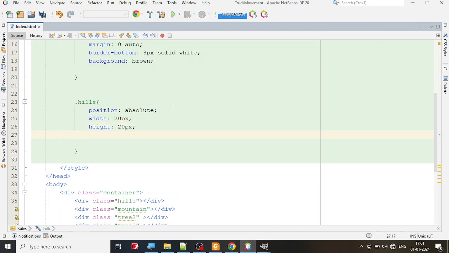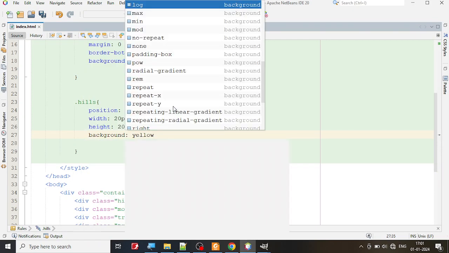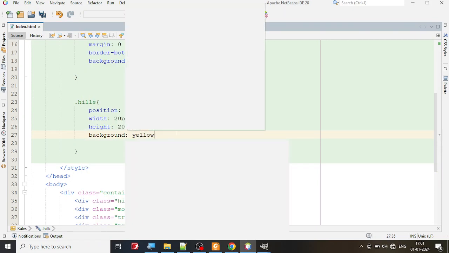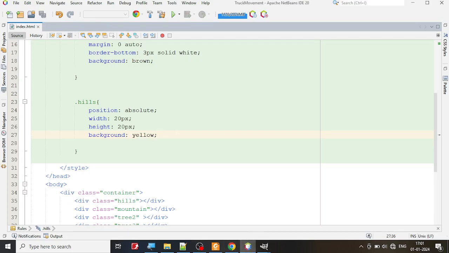I'm going to just take this one, and let me give it a background color of, say, yellow. Okay, so I'm going to just take that yellow color, and let's see. So you see there that you got this box. Okay, so 20 cross 20 is my box, and I'm going to just move it right at the bottom.